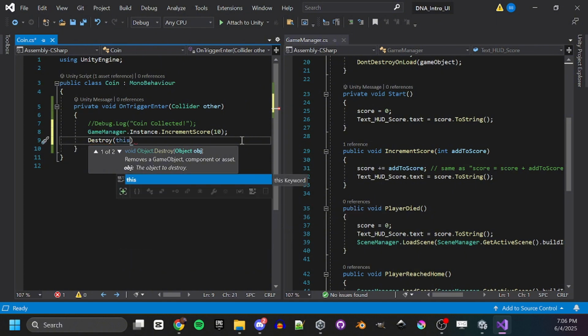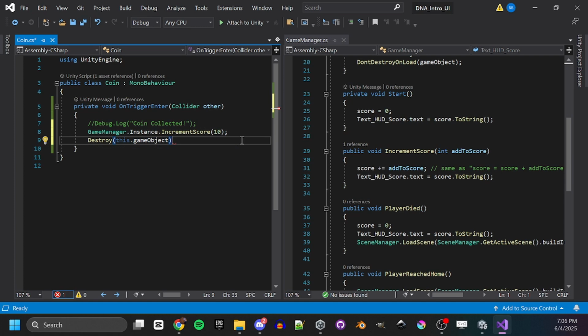And you can say this.gameObject. So what you're saying is, when I say this, I'm referring to this script, the coin script. But if I were to just say destroy this, it would remove the script, but the game object would still be there. And the game object is like the sphere, with its mesh renderer and its mesh, physical mesh and its transform component. So if you really want to get rid of the whole thing, you need to say destroy this.gameObject.